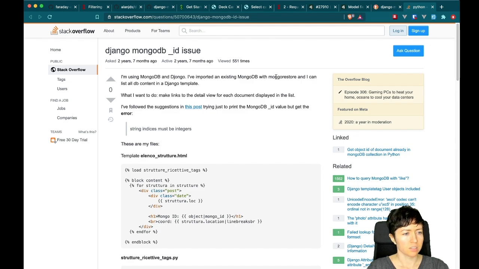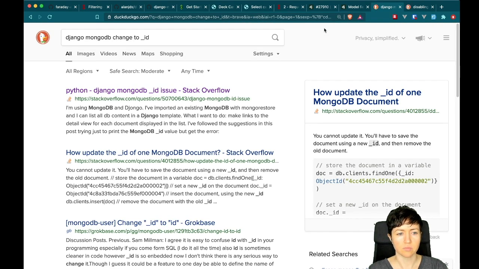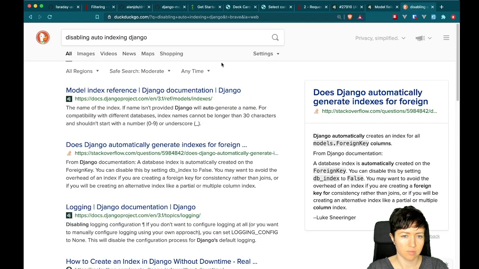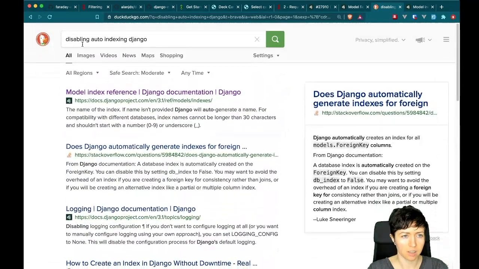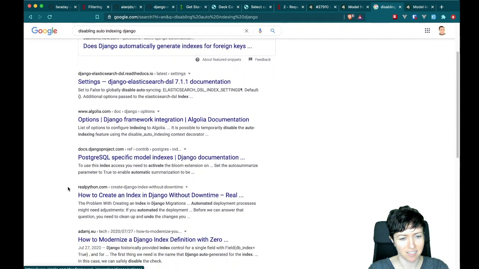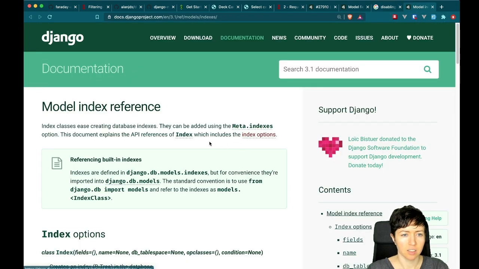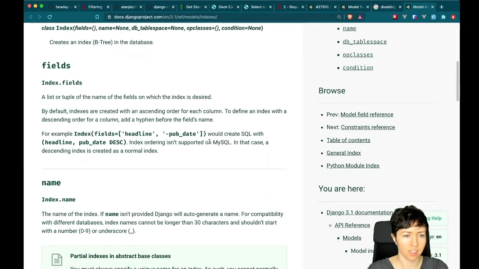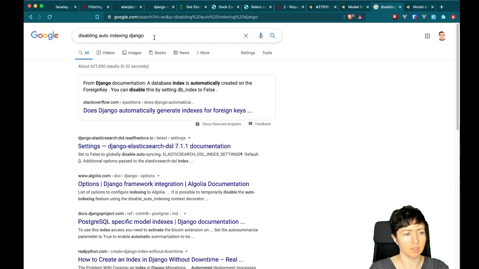So yeah, let me try that. Thanks for the suggestion. Disabling auto indexing Django. Auto-generate name. For foreign keys, logging. Let me try searching Google for this one. I feel like I'm not getting good search results. Does Django automatically generate indexes? Let me look at model index reference. Index.fields, no. Yeah, I don't know. Let me try one more time. Otherwise, I might just leave it like it is.